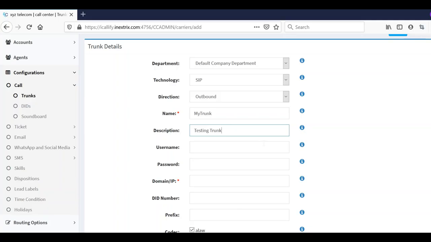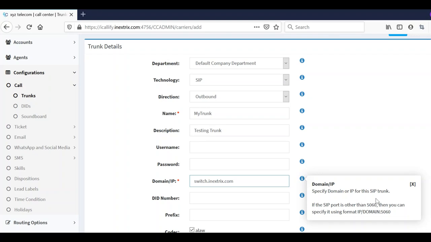But in my case, I have IP based authentication for this trunk, so I will just need the IP and the domain. So I am keeping username and password blank and putting the IP address or a domain here. Let's say switch.inextrix.com. And if you have some other port rather than the default 5060, then you can mention it here by using a colon and mentioning the port. In my case, I have the default 5060 port, so I can keep only the domain rather than mentioning the port.